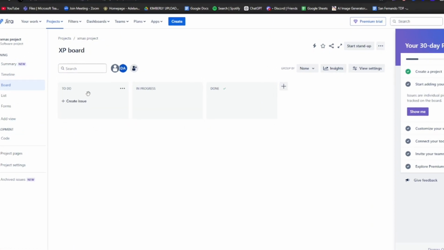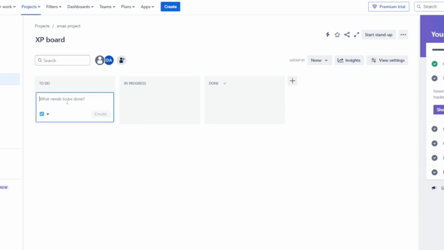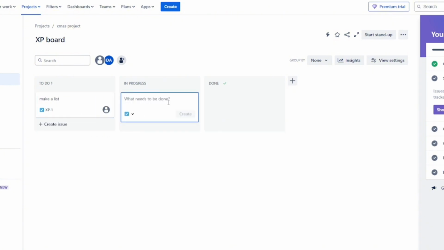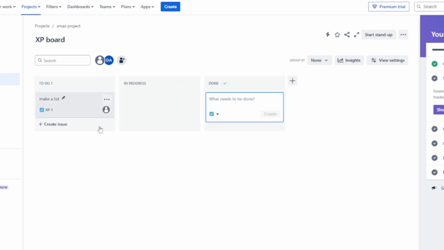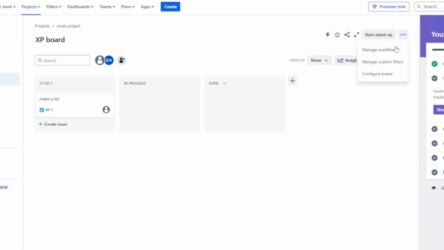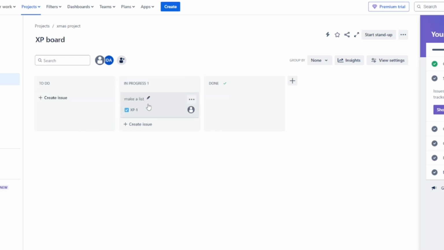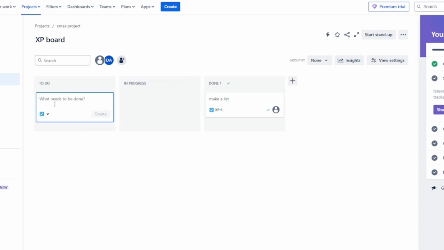Next, let's customize your workflow. A workflow defines how tasks move through different stages, such as To Do. This is for tasks that are yet to be started. And we also have In Progress. This is for tasks that are currently being worked on. And lastly is Done. It's the completed tasks. So to edit or create workflows, you just have to go to Project Settings and select Workflows. You can drag and drop stages and add new ones, or modify existing ones to suit your team's process.